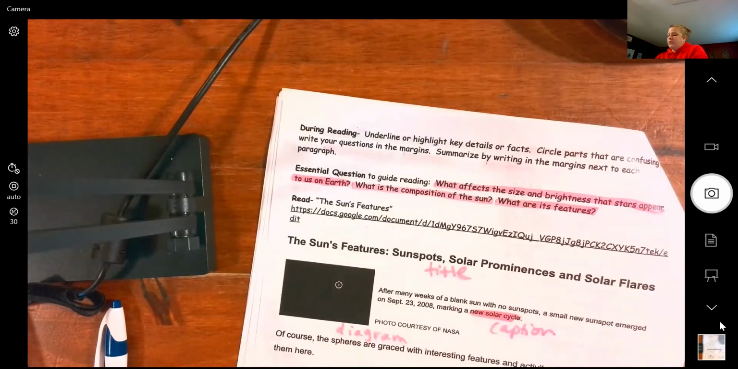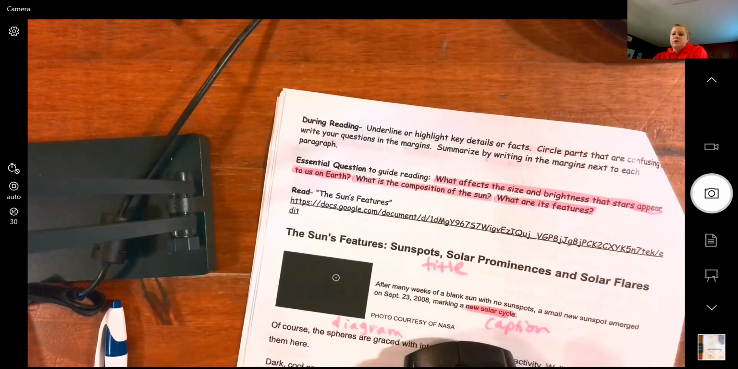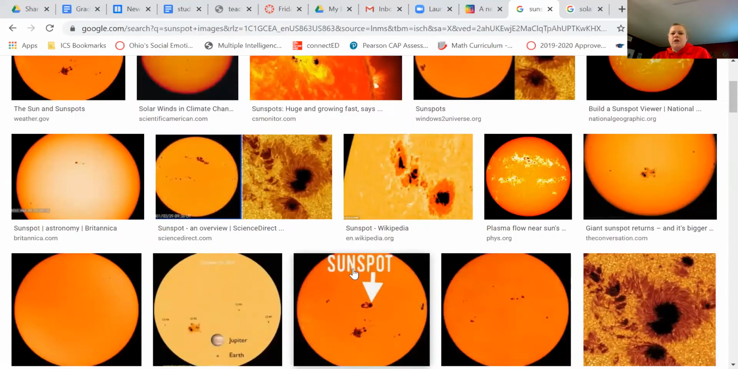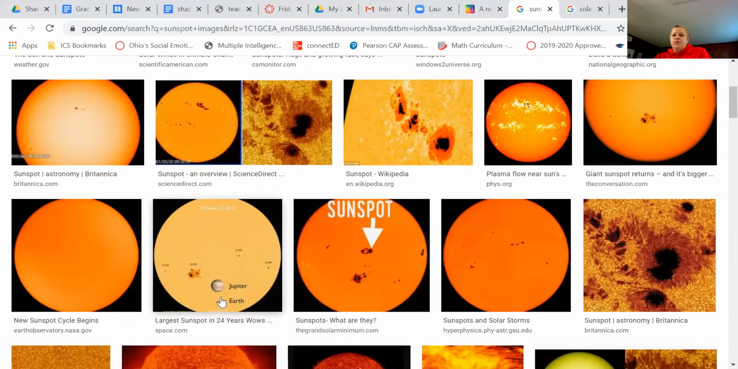All right, before we go, we're going to look at some really good images, because when we look at visuals, it helps us learn. So I just Googled, and NASA has great images, but I just did a quick Google. So these are sunspots. And we're going to learn a little bit about what those sunspots are and how they appear. And this is a really good diagram.